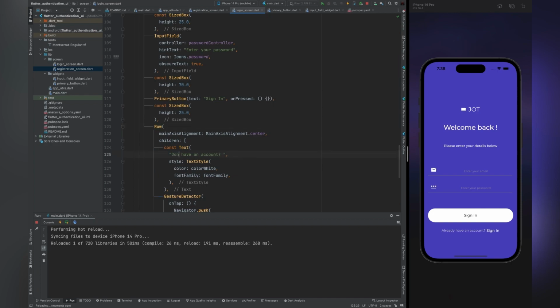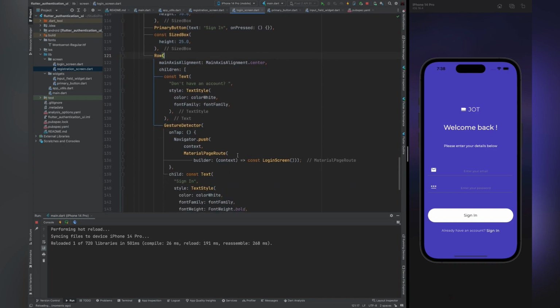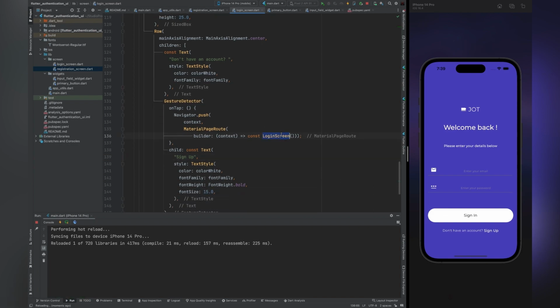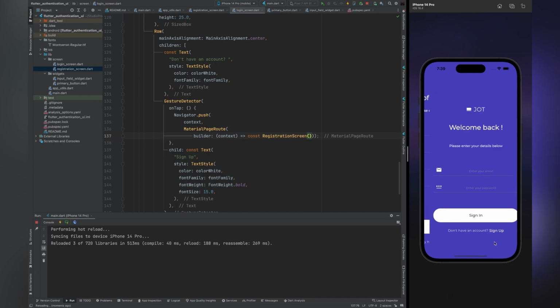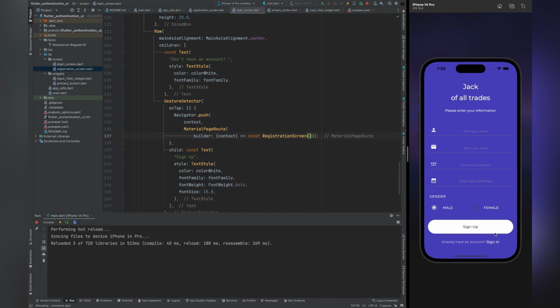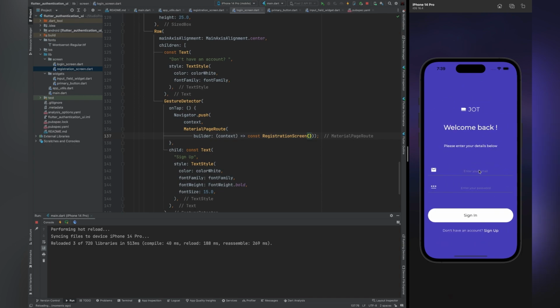We can customize this text according to our needs, and we can replace the already with don't have an account, and sign in we will replace with sign up. You can see we have created our login screen in no time, and in the gesture detector of sign up we can replace it with the registration screen. So when the user presses the sign up button, it will take them to the sign up screen, and when the user presses the sign in button, it will take them to the sign in login screen.